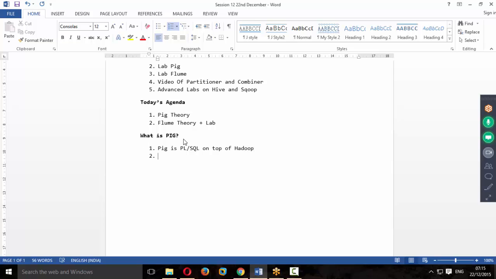Now talking about Pig, first thing, Pig can be operated in two modes. One is the local mode, and one is the MapReduce mode. Now this MapReduce mode is the default mode.